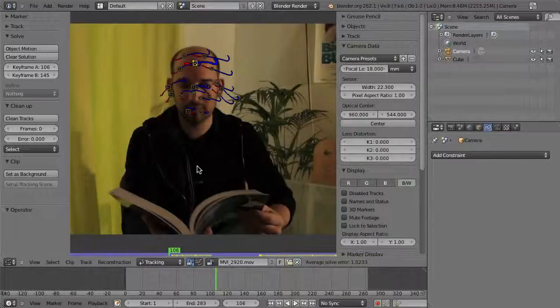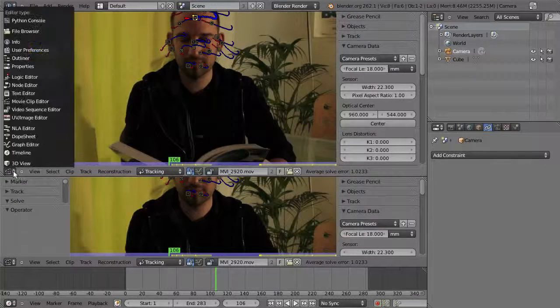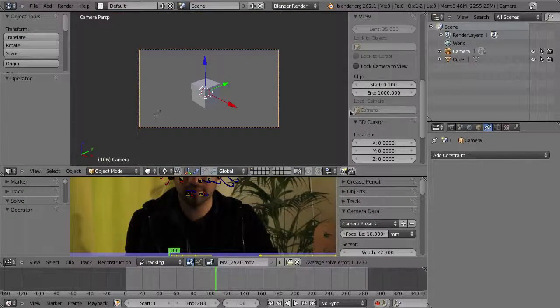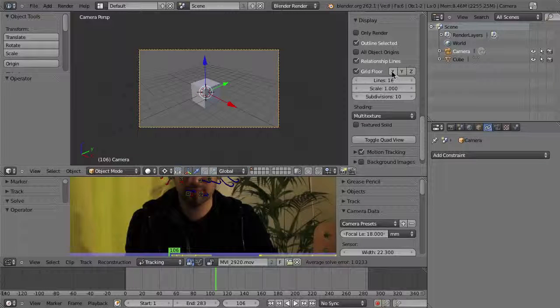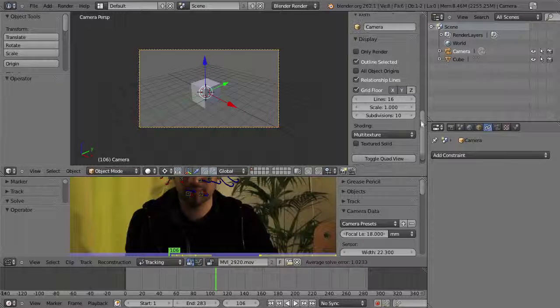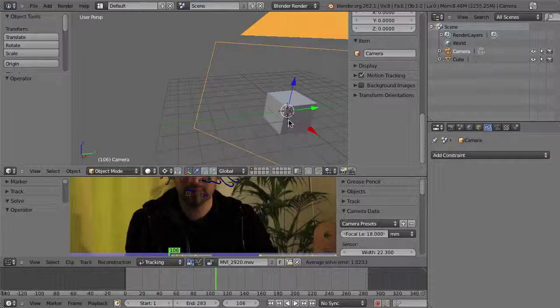So the next step, if we have this object solution, is to apply this solution to an object, of course. So first of all, let's drag this down, create the 3D viewport, and then there's something missing in my display. That is because I had disabled the grid floor. So now that we've got that, we can start applying this to maybe this cube.